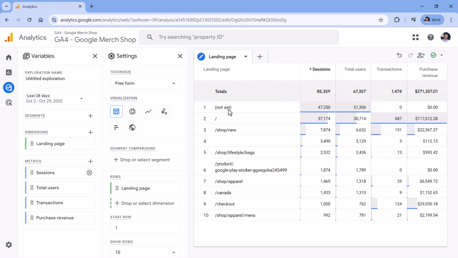We see a lot of not set landing pages. I have a blog post that explains the reason why this is happening and what could be done to reduce the number of not set. And if you want to learn more about that, I will post a link to it below the video.